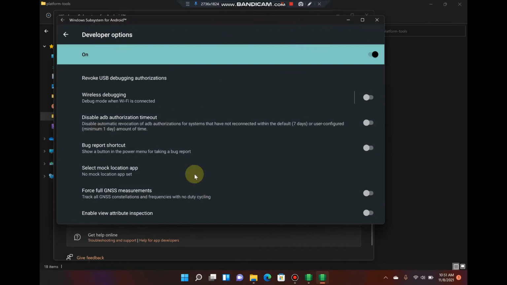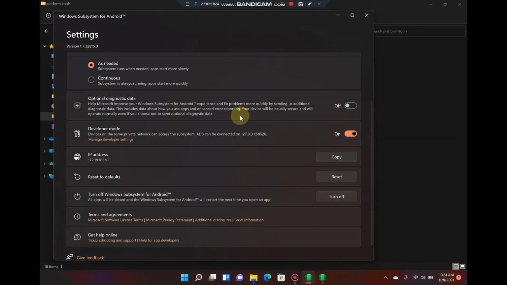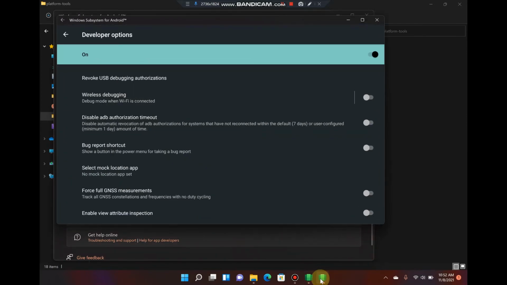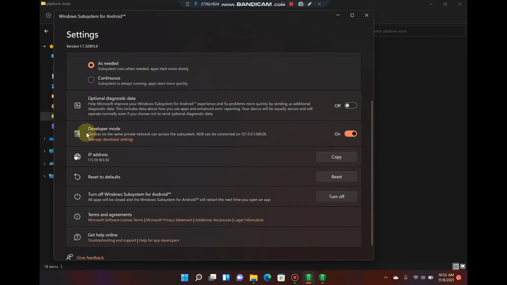That's your virtual machine right there. So we're going to minimize this. We don't want to close it because we'll lose our IP address. We need this. So you see right here under developer mode, we turned that on. And then we clicked Manage Developer Settings to open up the Windows Subsystem for Android. We're going to close that. And then below that, we have the IP address, which was not previously populated. Now it is. We're going to copy that. Okay. Now we're actually done with this completely.